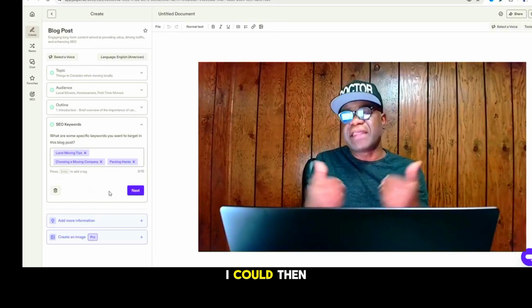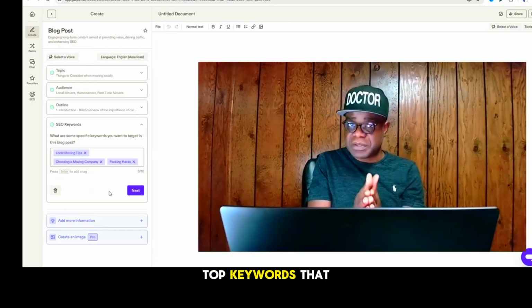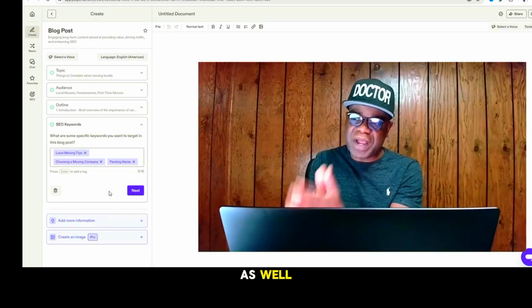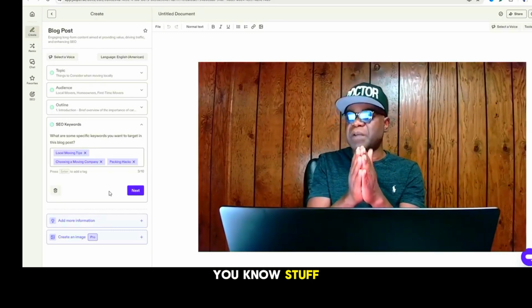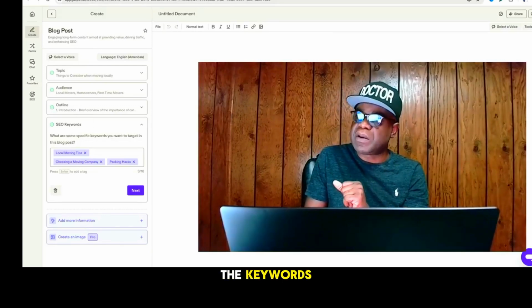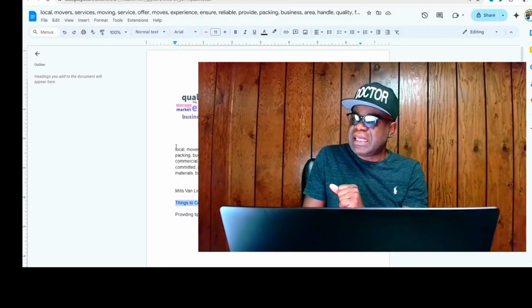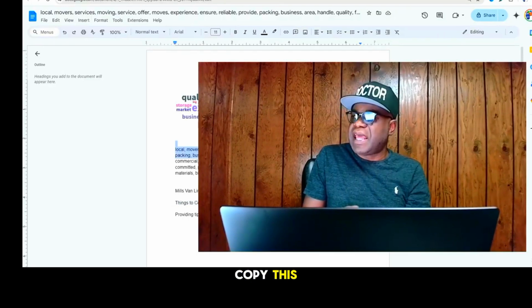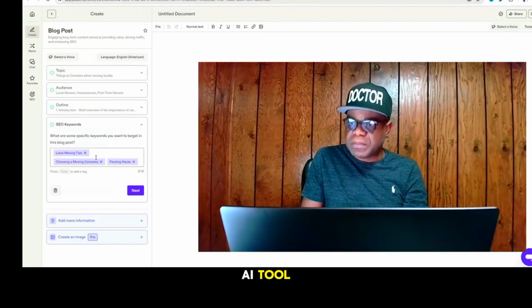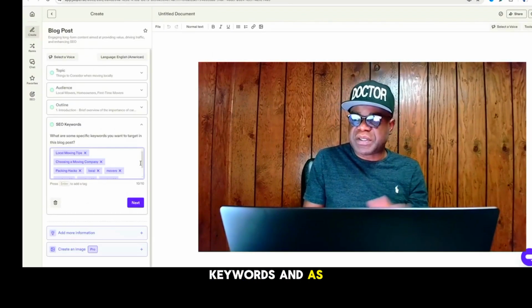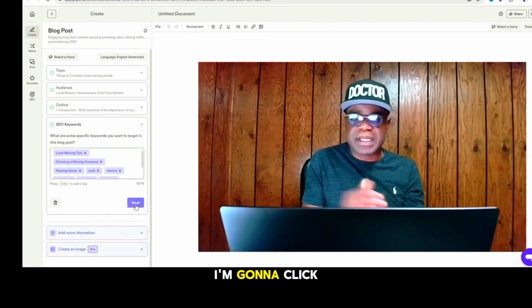So again, I could then go into Google, look at the top keywords that people are looking for, and then add them in here as well. That also lets you know stuff that we could do. Now, I can also go in here. Now that we know these are the keywords, I'll go here, and then these are the top items that people are searching for. I'm just going to copy this and then go back into the AI tool and then add it as a keyword, add as additional keywords. And as you can see here, we have all that there, and I'm going to click next.